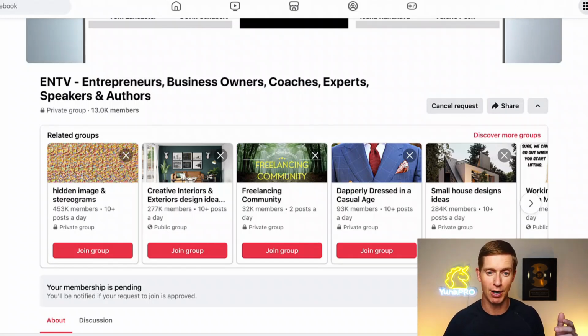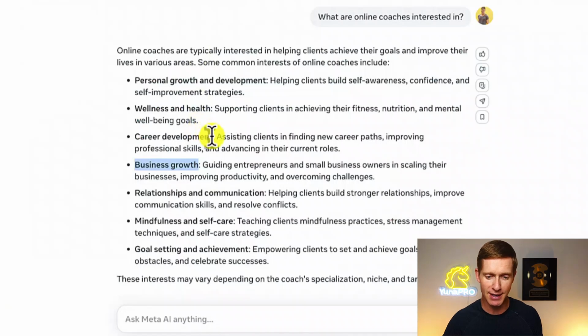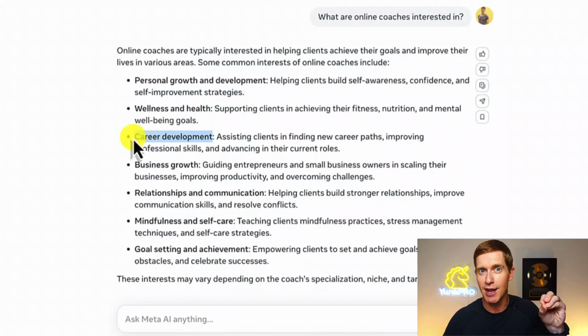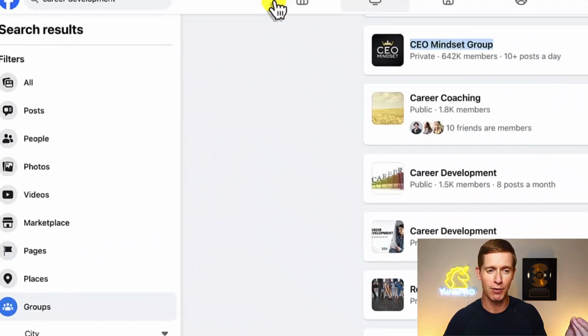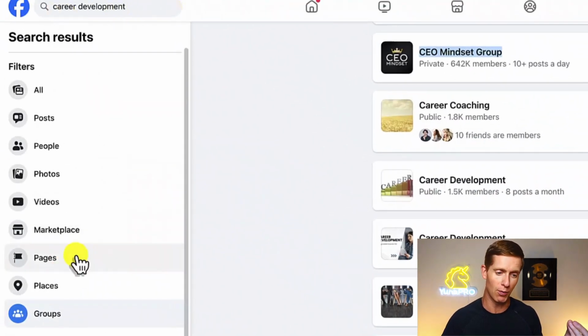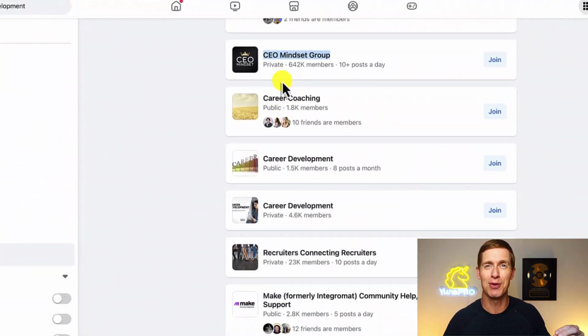Let me show you another example here. I'm going to go back to what Meta.ai told me. It said that online coaches are also interested in career development. So I took that novel search term, I went back over to Facebook, I searched career development, went down to groups, and then started scrolling through the groups looking for ones that might be interesting to online coaches.